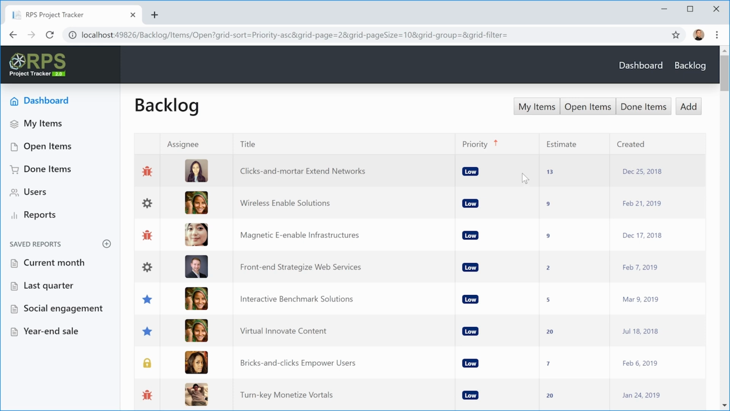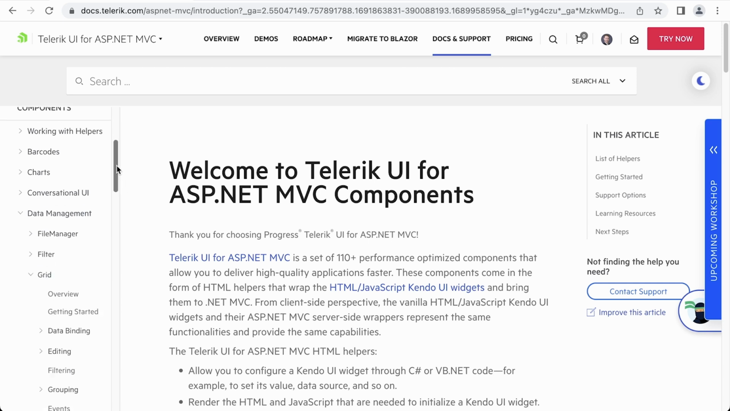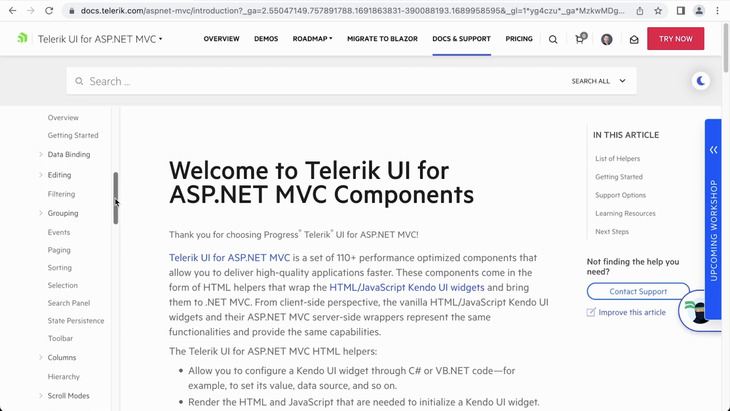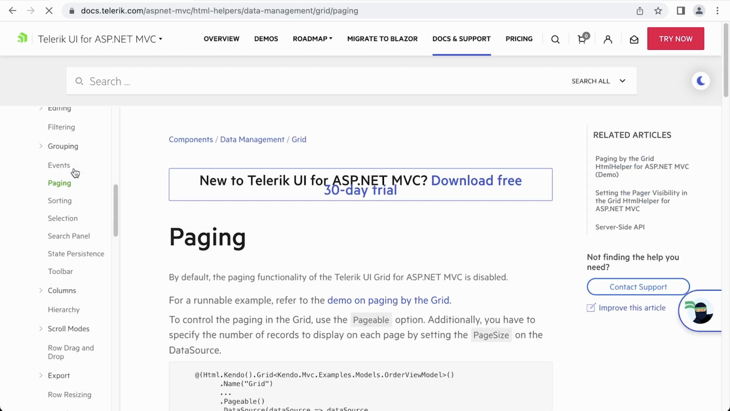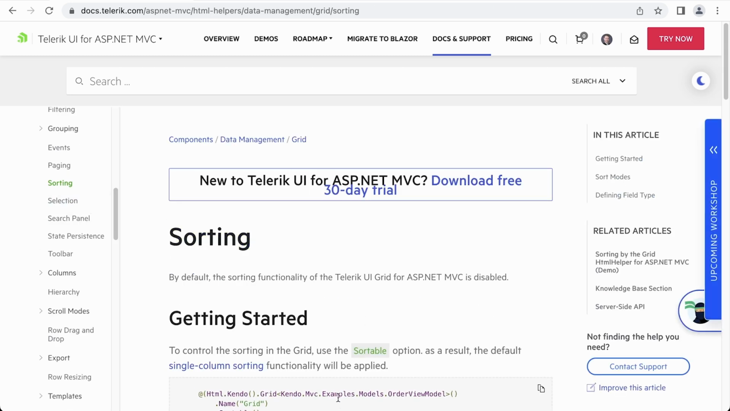So the smart defaults work quite well, but also pageable and sortable have their own configuration options that you can configure, and you can see the documentation for the grid here. Under Data Management, Grid, you have a lot of different options here that you can look through, and I'd recommend taking a look at this in detail for all the different options that are available for paging and sorting.